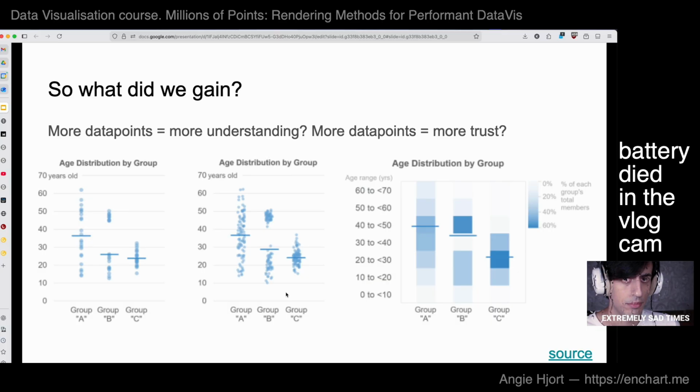More data points equals more trust. Here I would answer yes, because by showing more of the low-level data points to the user, you build a relationship between the user and the data source itself. The fewer aggregations you do and the closer you stay to the original data collection process that you're displaying, the more trustworthy it is. The more the user can have a relationship with the actual data points that you have there.